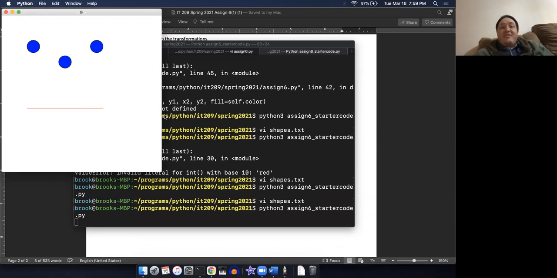The other thing that you could do if you're really crazy is use math to write some kind of a loop to draw things in a mathematical shape if you wanted to.